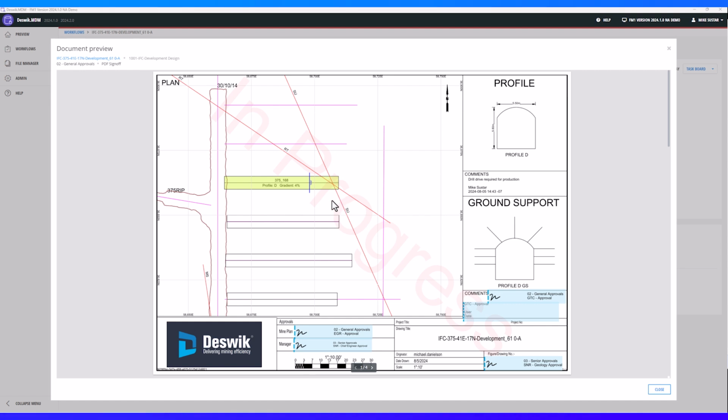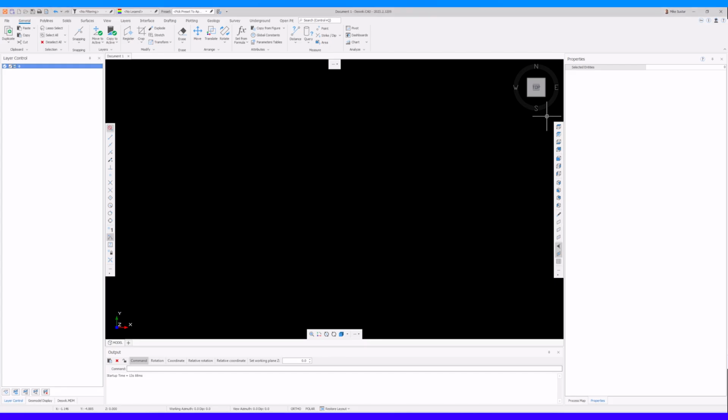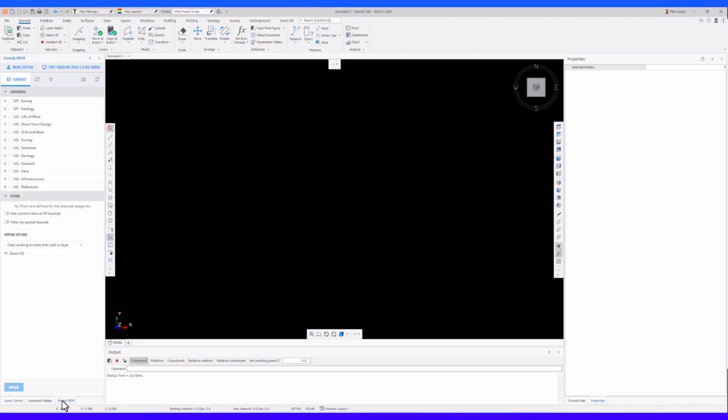Certain individuals will be fine potentially with approving the PDF, but maybe we're doing a peer review and we need to understand this drawing in 3D space. So I'm going to go into Deswik CAD now and just notice I am in document 1, layer control, nothing's inside. So this is our generic Deswik CAD as we've always seen it when we open up an empty document. But I do have this MDM plugin that I have been talking about in the last couple of videos.